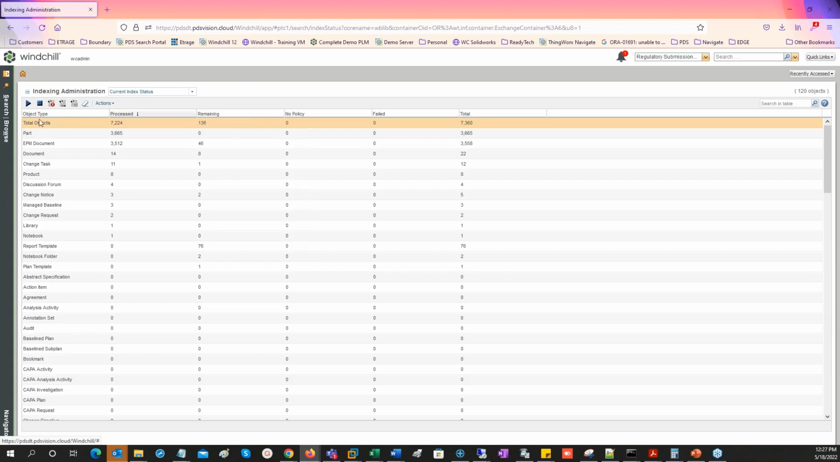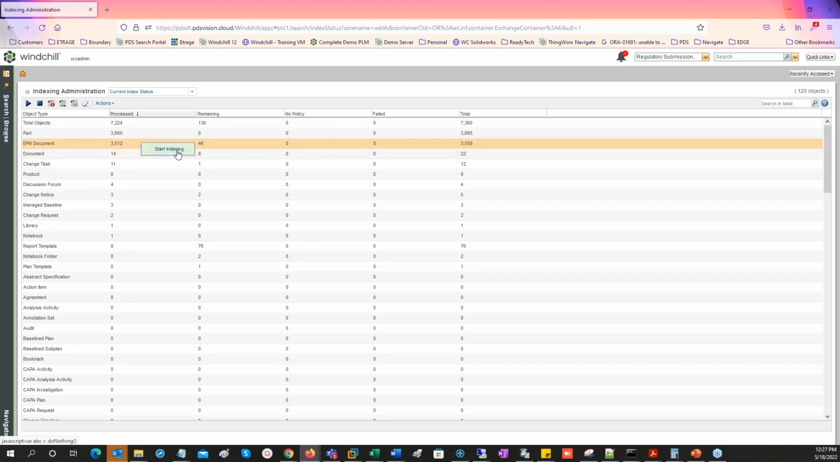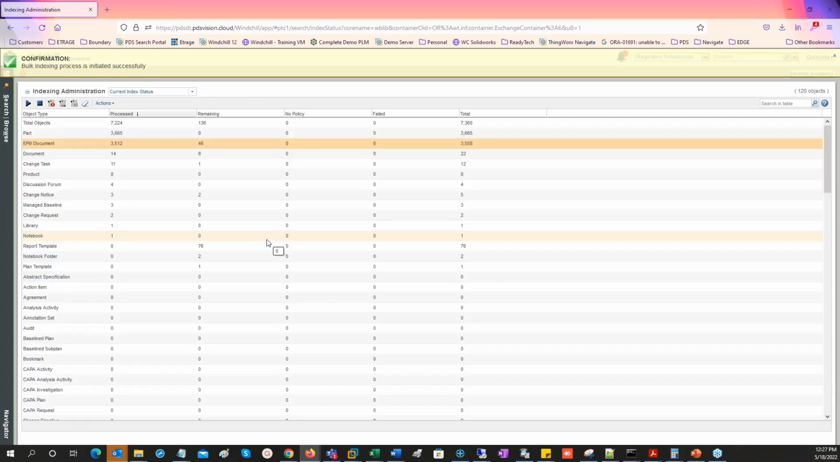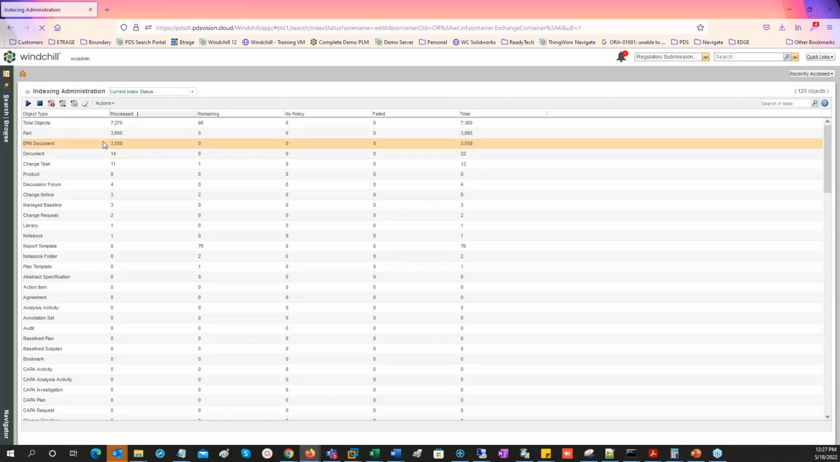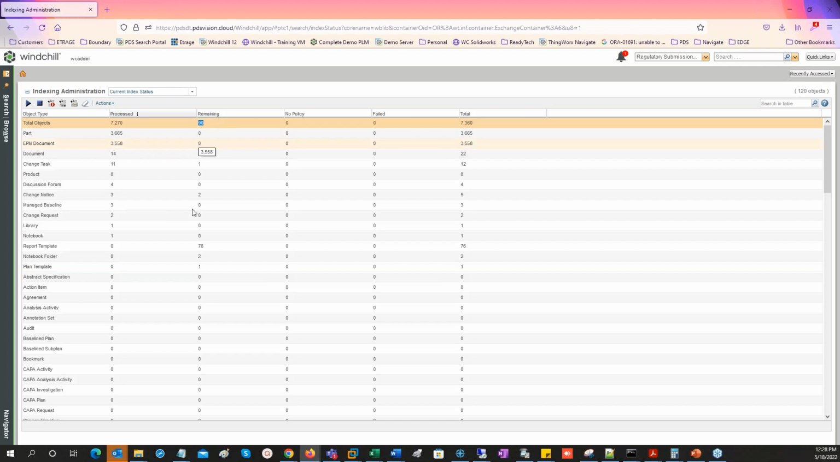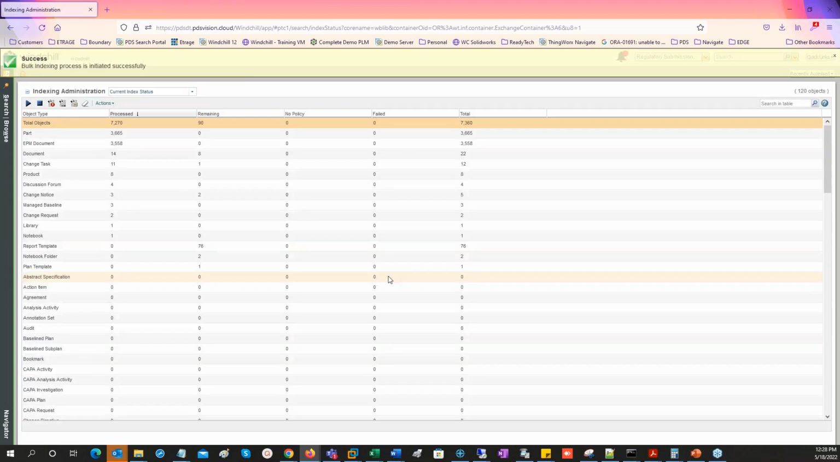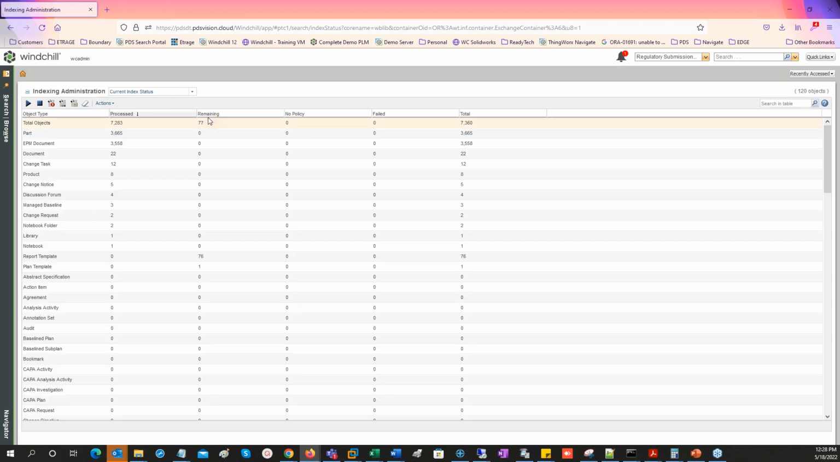So I'm going to go and just start a bulk indexing for that. Or I can go for a specific type and just right click and say start indexing the slot here. And I've got about 46 there under EPM documents. If I refresh, you'd notice those have been indexed now, and I've got about 90 now that's remaining. So for those ones, I can basically go and just start the bulk indexing for those. And then you now notice that the number is actually going down.